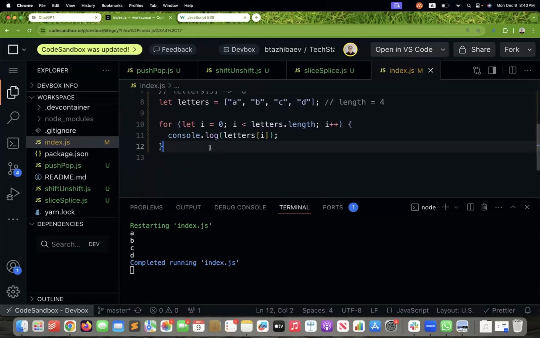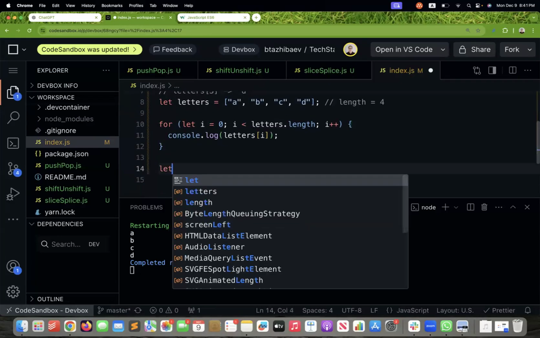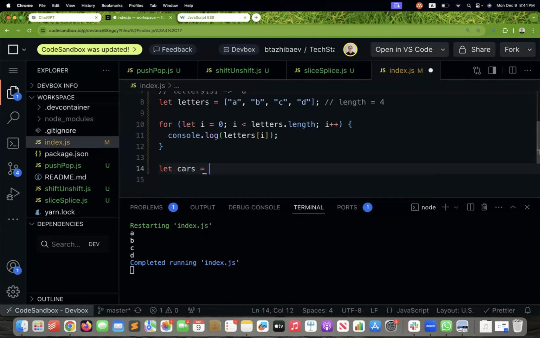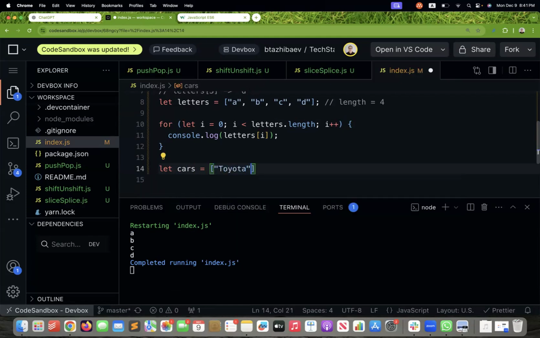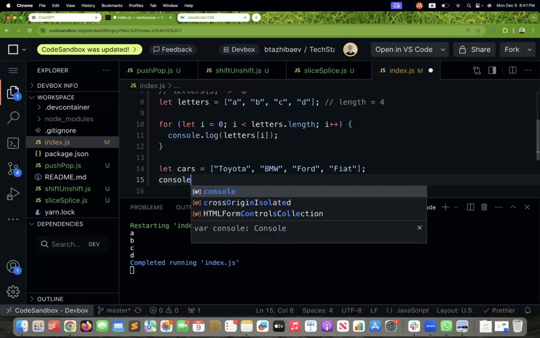Okay. Another question to you, Nurgul. Let cars again. And inside these cars, I have Toyota, and I have BMW, and I have Ford, and I have Fiat. I want to print out BMW. How can I do that, Nurgul?